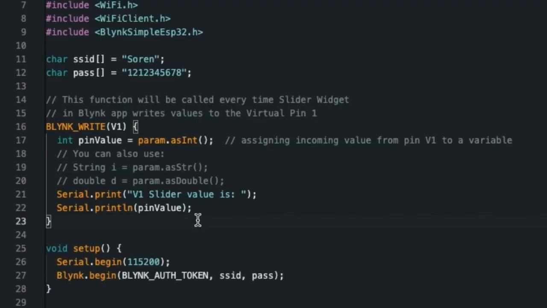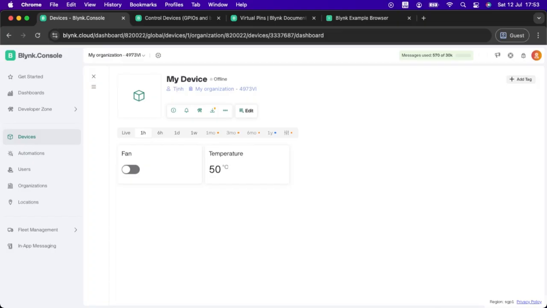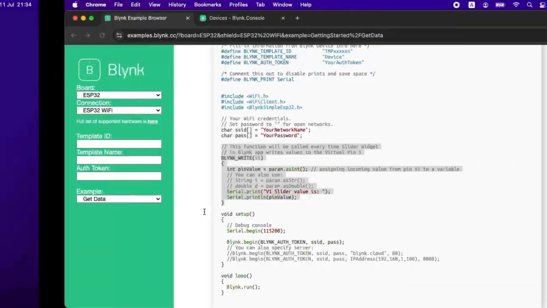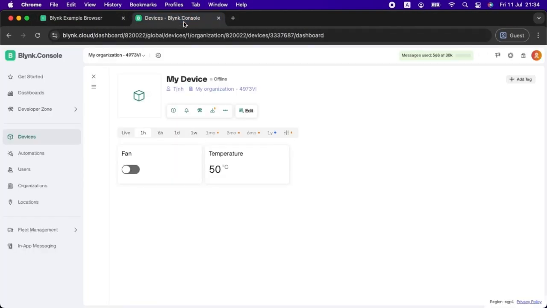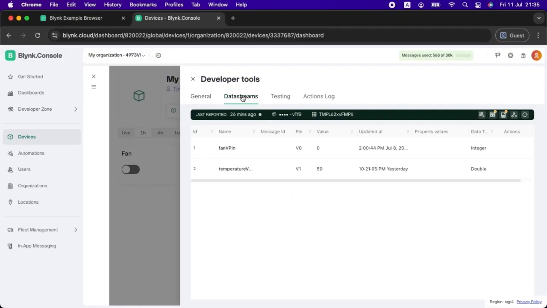Okay, now we will apply this special function with this param to get the value of the switch every time the switch changes its value. We click here to open the developer tools. Click the Data Streams tab. This first row is the data stream used for the fan switch widget.